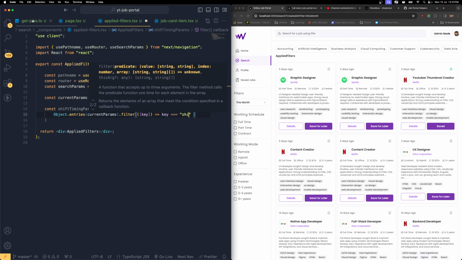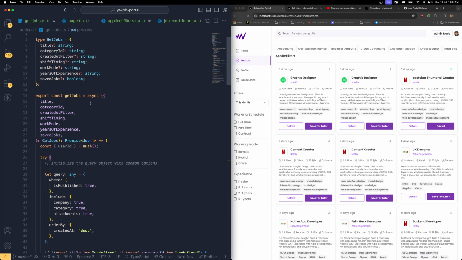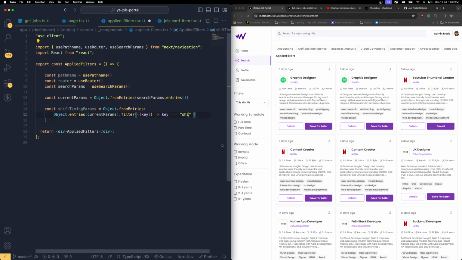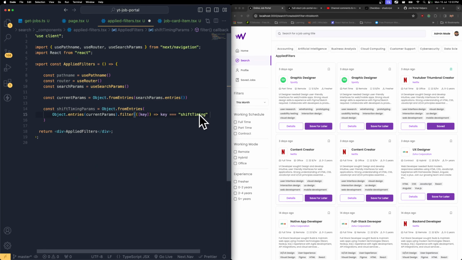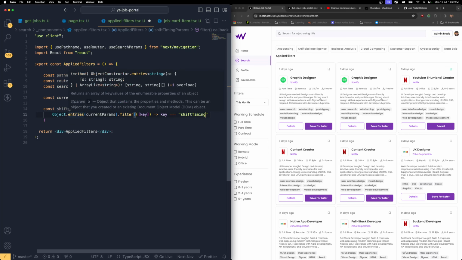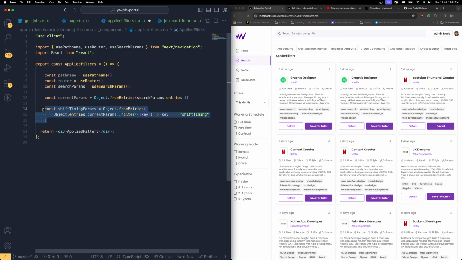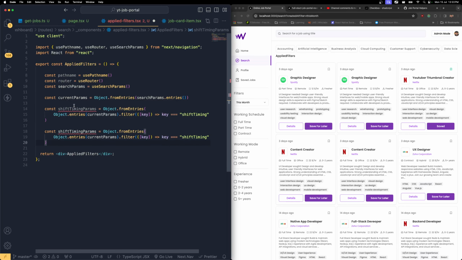So let's get back over here. Shift timing, this is the param key. This is the key of that parameter whatever we are using. So we are going to get that key, and it's going to contain that particular shift params values alone, that particular array alone. I'm going to copy and paste this, and change it to workingModeParams. Over here you need to supply the work mode, so you will have the work mode alone over here.